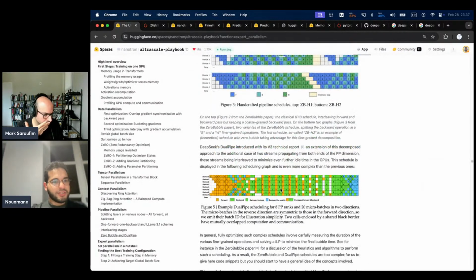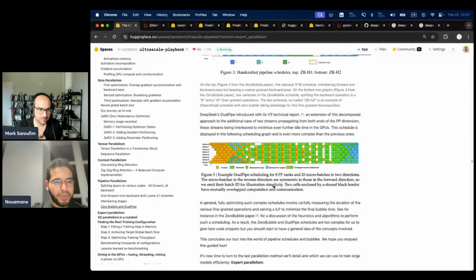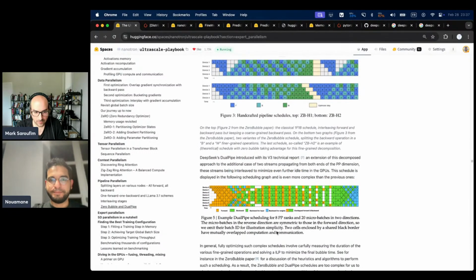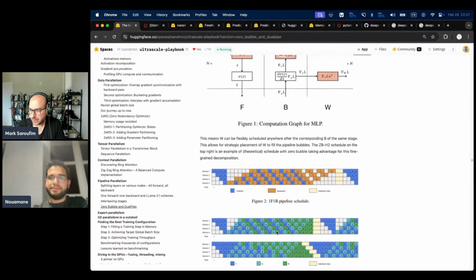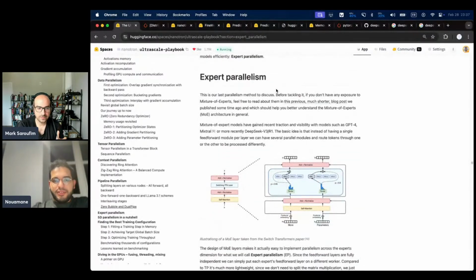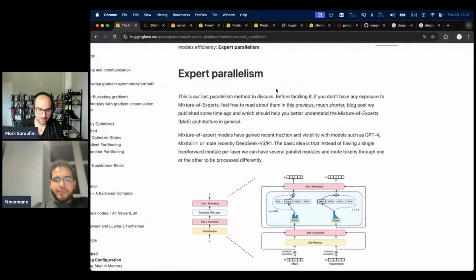Cool, that sums it up for PP. And there is our last parallelism, which is expert parallelism. Are there any questions about this? I think we already covered the PP questions, so we can keep going. Cool. Yeah, the last one is a very short one, expert parallelism.